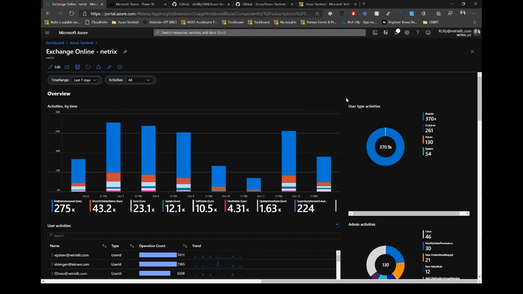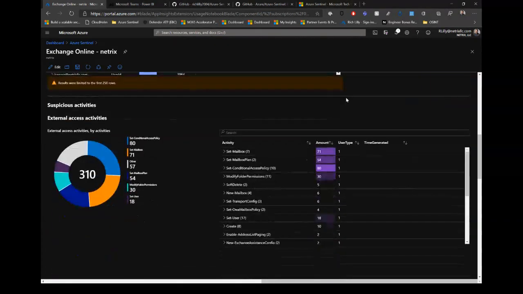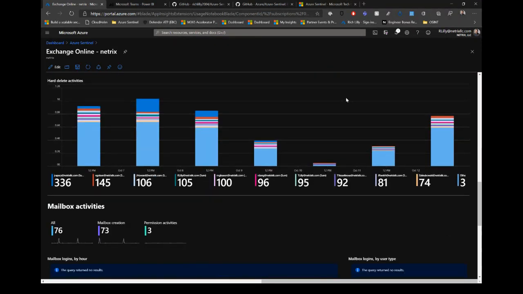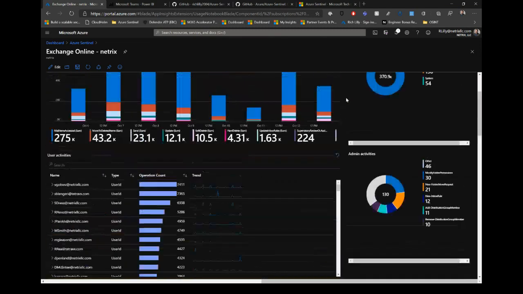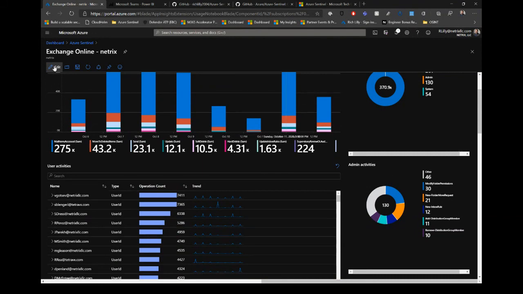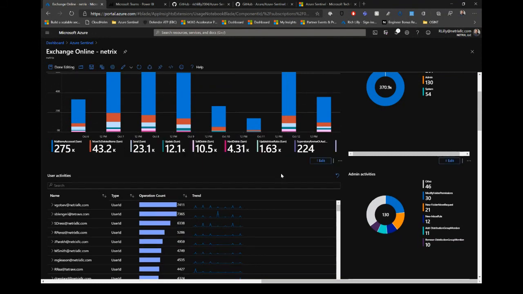Here you can see, in just the out-of-the-box Exchange Online dashboard, we get user type activities, admin activities, potentially suspicious activities, hard deletes, mailbox logins, new mailboxes created, etc. And as far as editing or changing these, it's extremely easy. I can go to edit, I can clone a view, I can change the query and display that how I want. Again, all backed by Kusto.